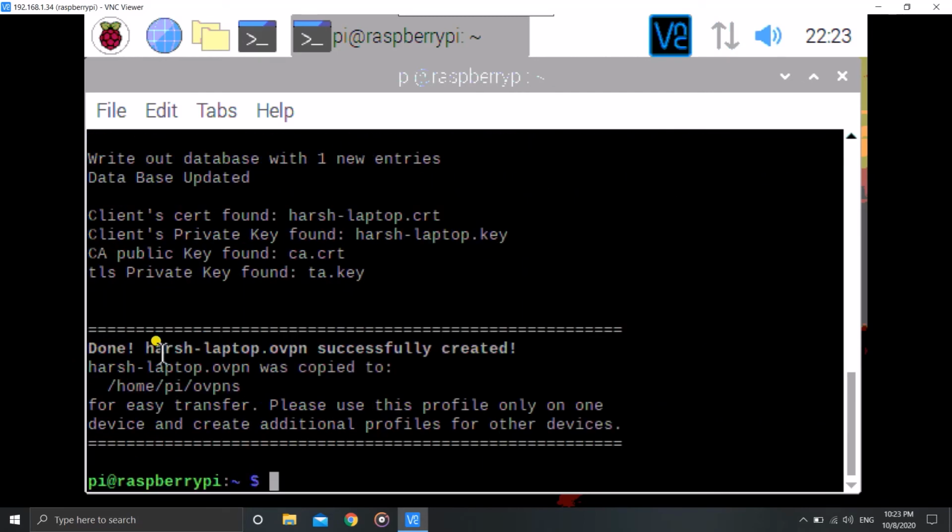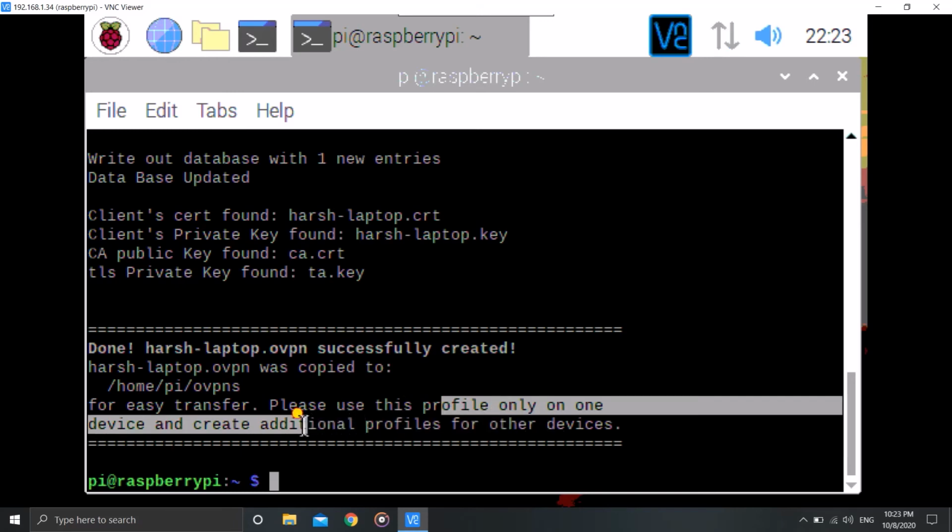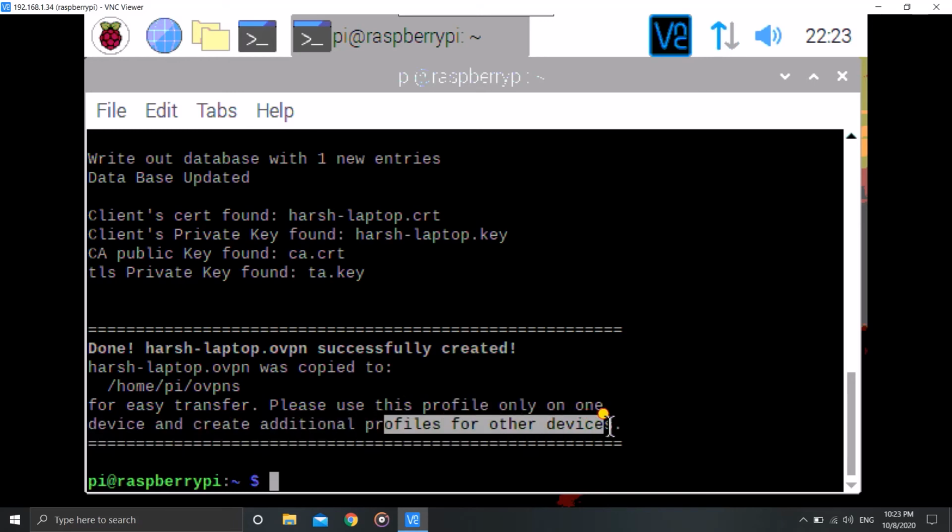Now look at what it is telling us. This OVPN file was successfully created and it has been copied to home Pi ovpns. That's done. See, it's also suggesting to use it on only one device and create additional profiles for other devices. So that's what it's suggesting to us.